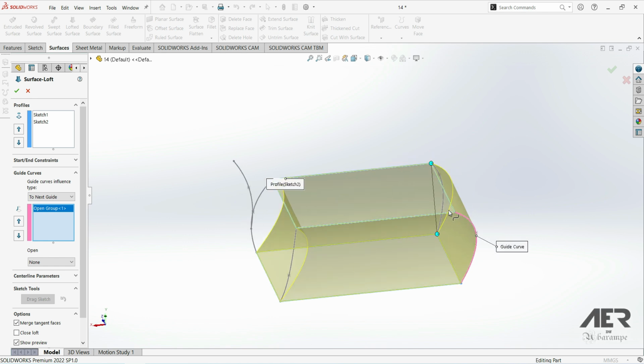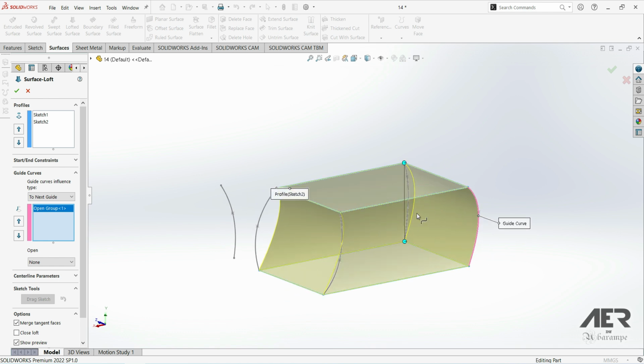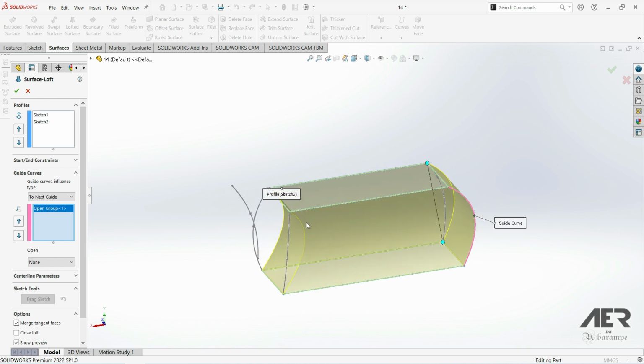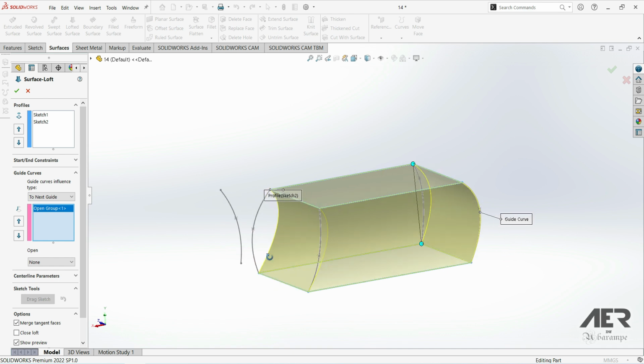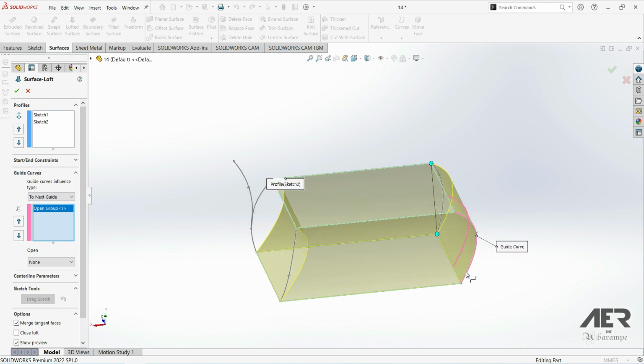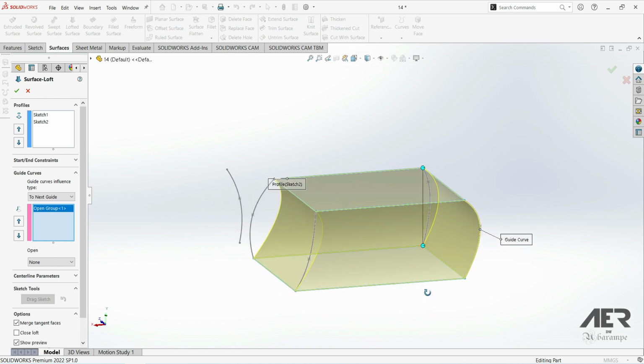But the shape of these guide curves also affect on every corner of the surface. As we see, we have the same shape on this corner, and here on this one. So we have the shape of this guide curve. Why is that? Let's go here, and here we have some options. But by default, here we have the next guide. That means the next guide curve. So this guide curve will affect to the next guide curve. But since only we have one guide curve, as we see here, this guide curve affects all corners on our surfaces. So all corners have the same shape.